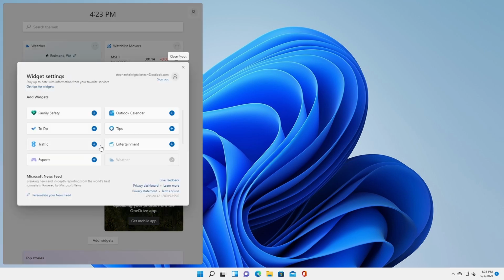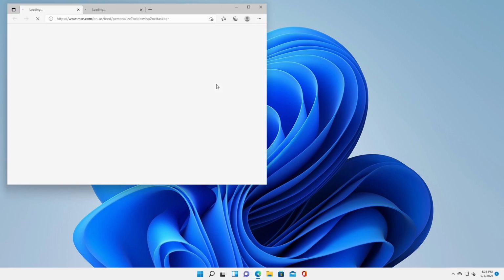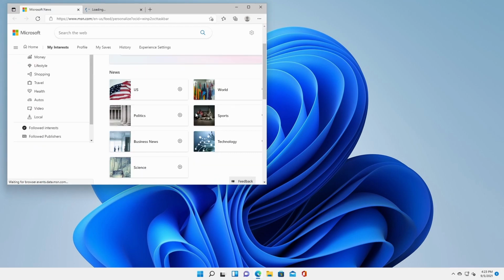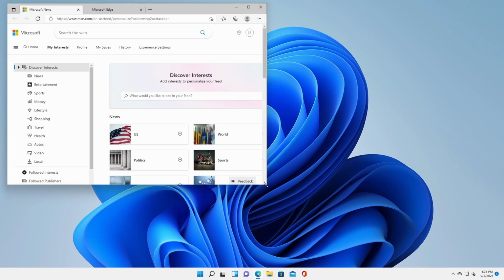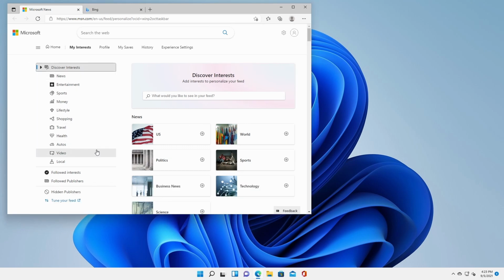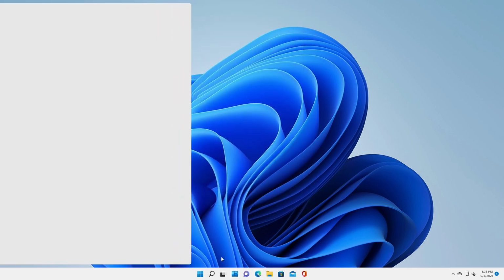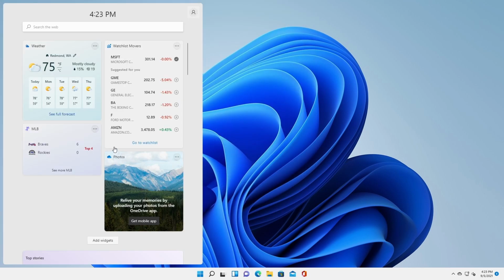There are additional widgets they have available as well. Family safety, my to-do list. I could add traffic, entertainment tips, or even bring in my calendar. You can also personalize your news feed. If you click this button, it's actually going to open up in the browser your Microsoft account and allow you to go through and select specific areas of interest that you have across a variety of categories. This is not an account that I use that often, so I'm not going to go ahead and set that up. But the widgets overall, it's a neat little new wrinkle that Microsoft's adding to Windows 11.